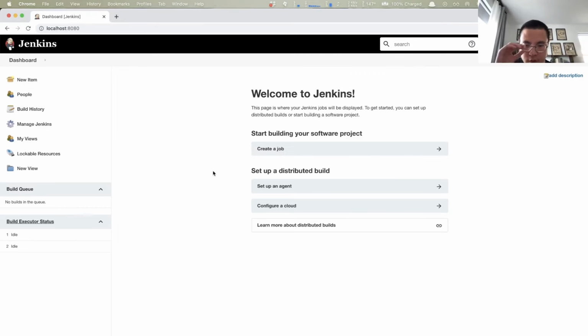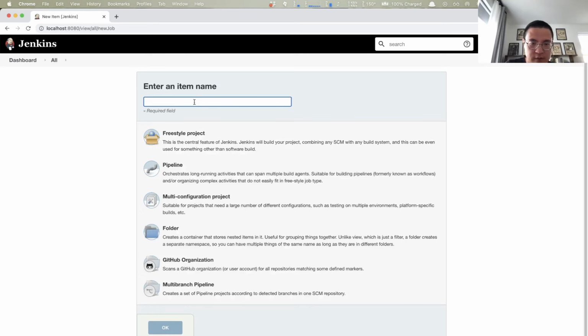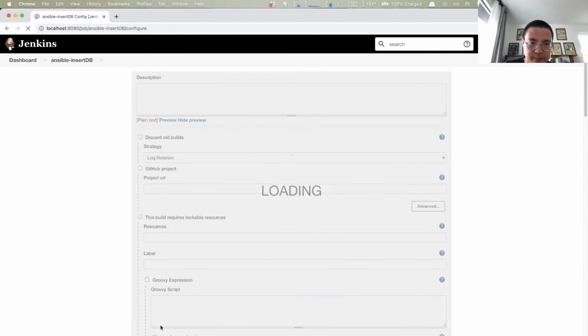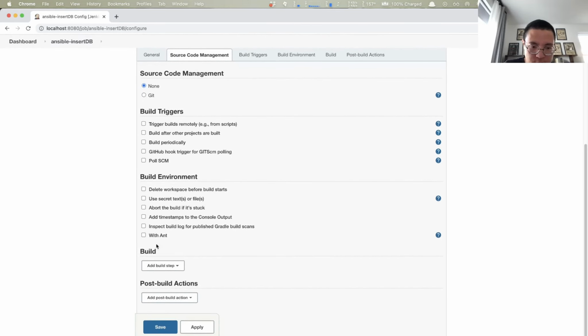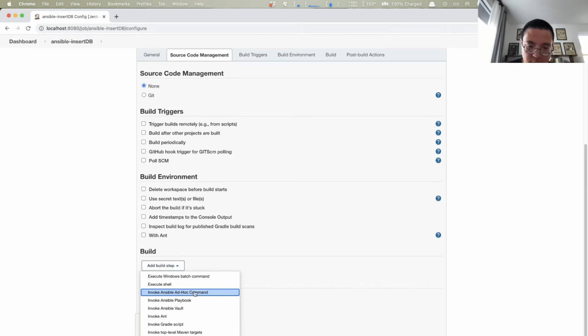All right, the restart is done successfully. So let's start building a job. Click New Item, and I'll give this job the name Ansible insert db. All right, and it's going to be a freestyle project. Click OK. If you click Build, you should be able to see options like Invoke Ansible Playbook or Invoke Ansible Ad Hoc Command. Let's click Invoke Ansible Playbook.